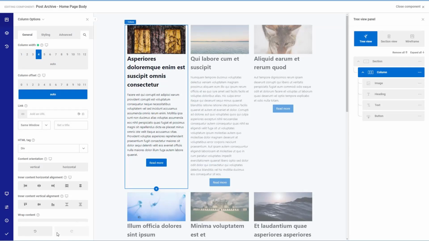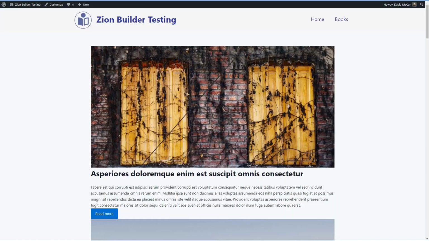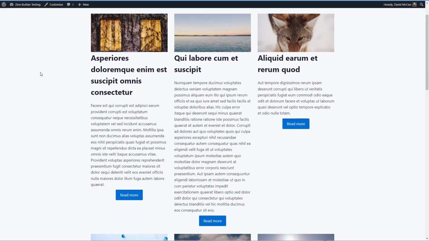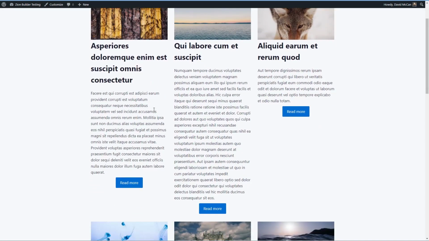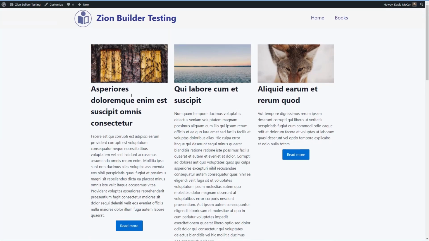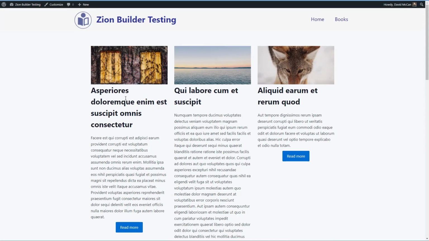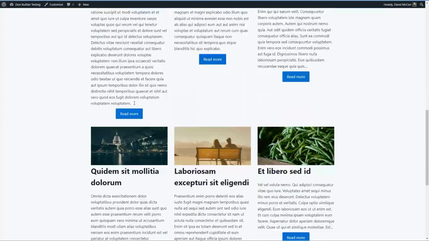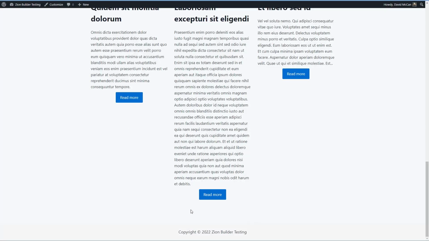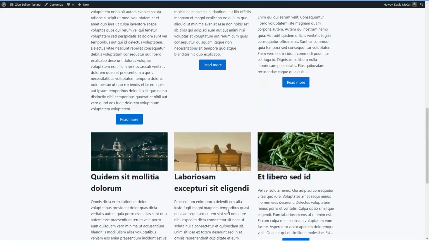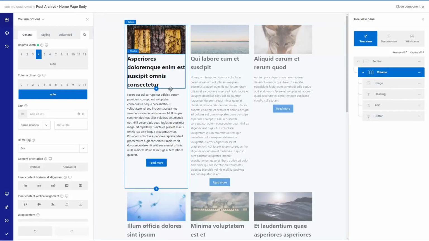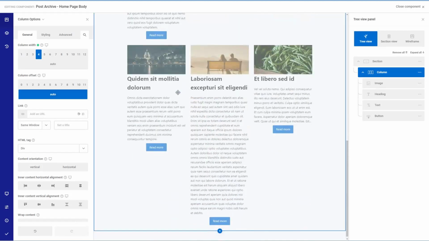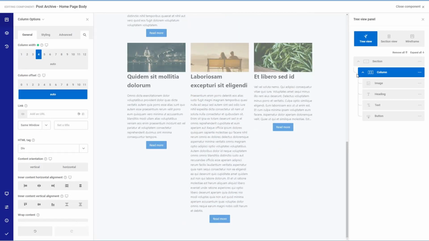So let's save that and refresh. Okay. These are different sizes because it's a manual excerpt and they have different amounts of text in them, so that's not something related to the theme or to Zion. Okay, now we need the pagination at the bottom, because we have a lot of posts. So now we need to add pagination.